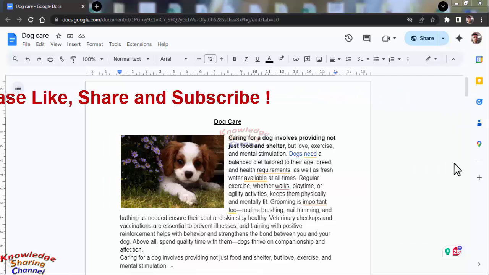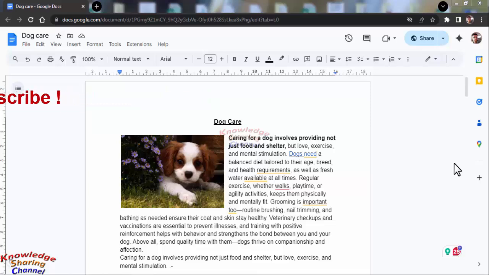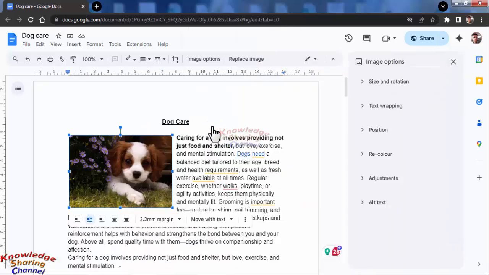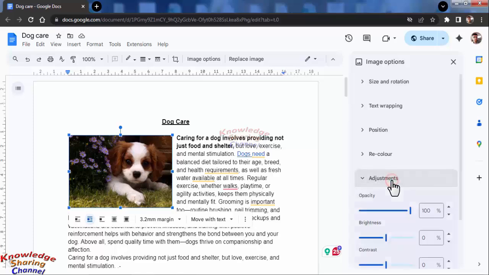Friends, if you want to make your image a little transparent, then you simply need to right click on the image. Now here you need to click on image options. Now in image options, you need to click on adjustments. Now here you will find the option opacity, which is at 100%. So by dragging it down, you can increase the transparency level.